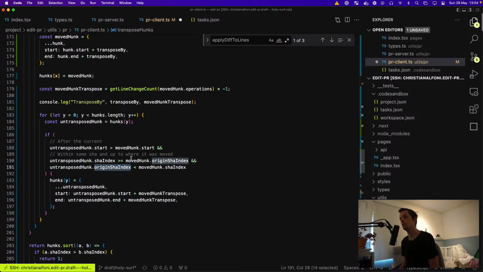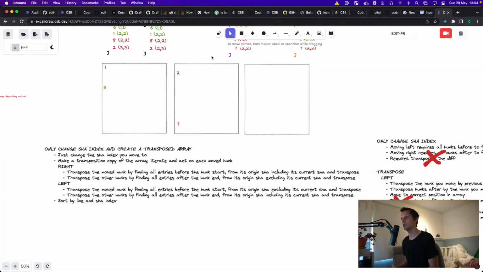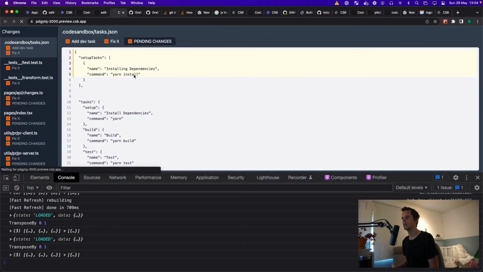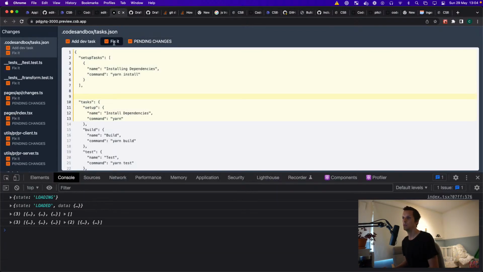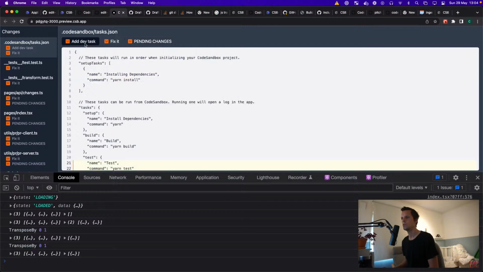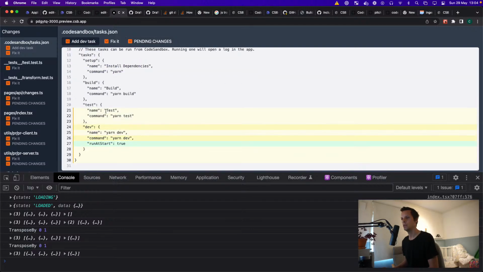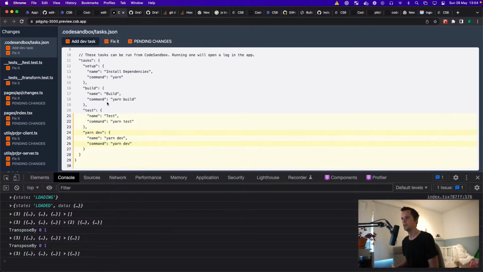Yeah, I think this is wrong. I'm just expressing this wrong from the Excalidraw. So it needs to be more or equal to, and less, and the SHA index needs to be less than where the moved hunk is right now. I think that's correct. Let's see what happens now. Yeah, so now this one wasn't affected by it. Oh, wait, what's happening here?